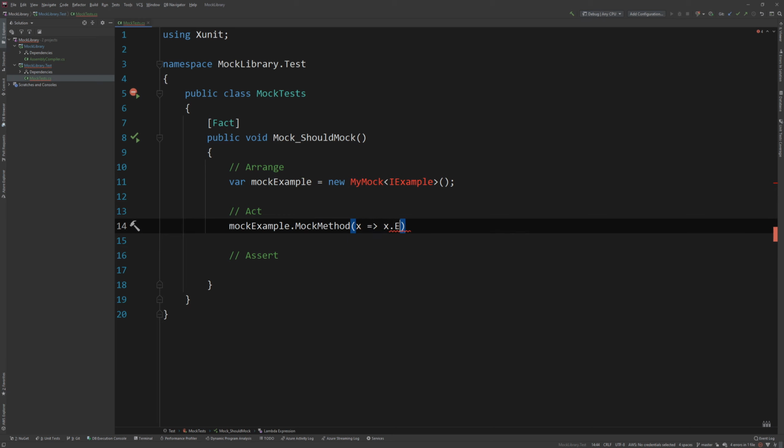And maybe we're going to have an example method. And we're going to comma here, and we're going to say "hi from my mock". So something like that. And this is how we're going to register what method we want to mock in the interface and what it should return. So this would actually return a string.